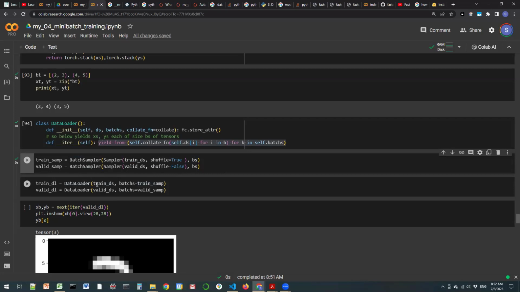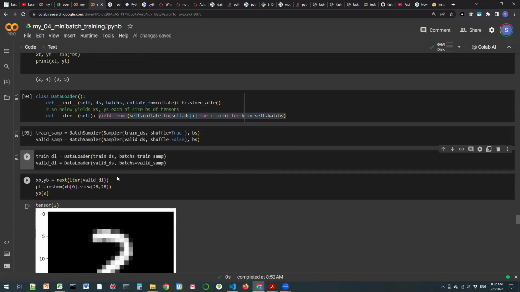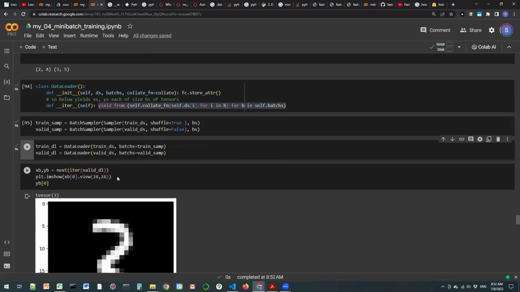The train sampler is an instance of a batch sampler with shuffle set to true and of size batch size. By doing this, we have enabled the train data loader to provide us chunks which are collated chunks of X's and Y's. Why? Because we are returning the self.collate function, and then of size batch size. So we have enhanced the capability of our training and validation data loader.